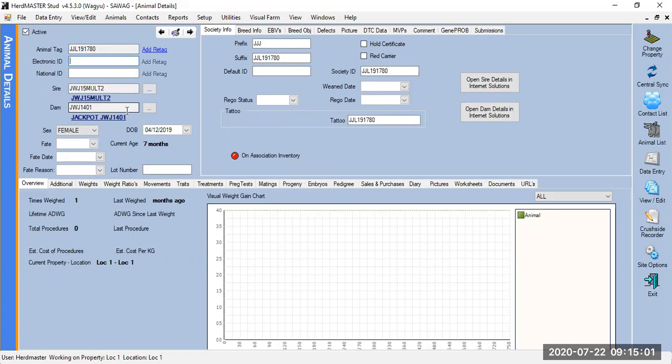Otherwise, when you send through the new calf to the society and they look at the dam's number and there's just an extra space, they're not going to be able to find it. So double check that the ID is correct and then also remember the sex code. You don't need to enter all the other information for the dam, especially if it's not your animal and you only want to be able to send registrations through. You don't have to enter all the information, unless, of course, you want to. You're welcome to enter as much as you want.